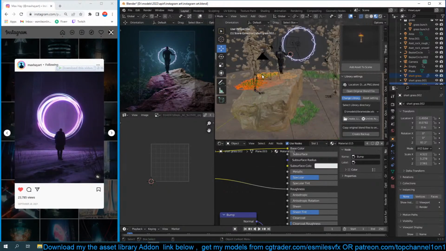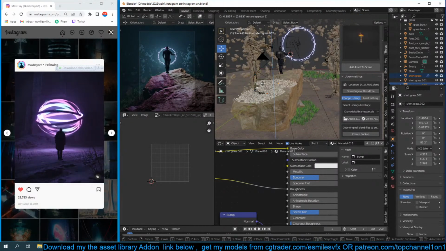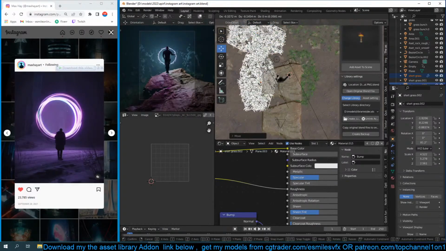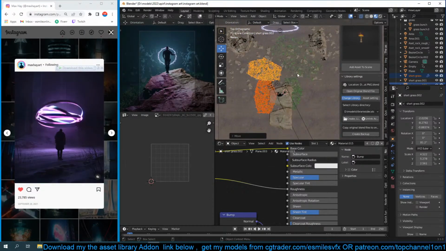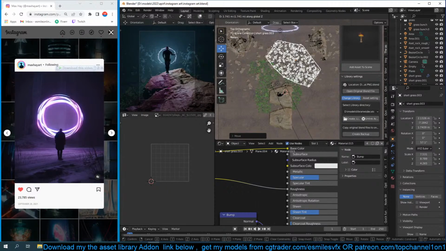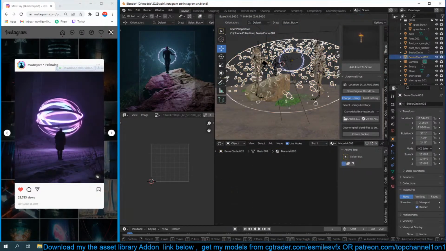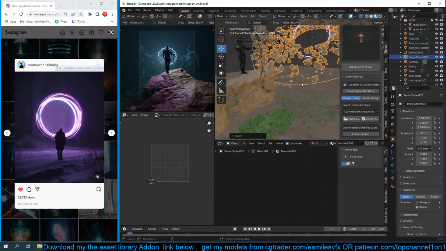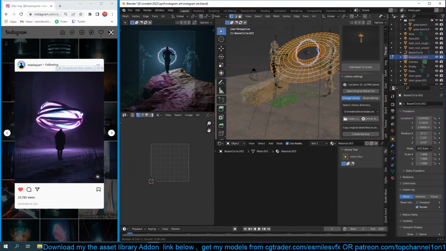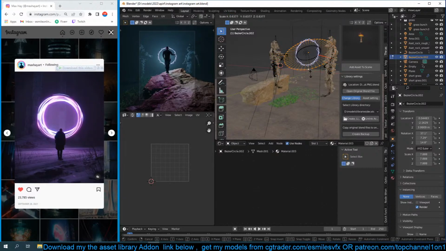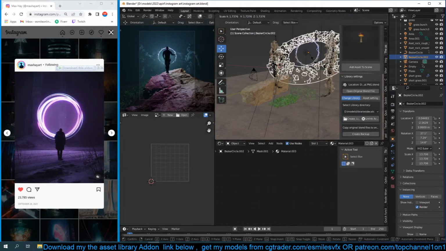Maybe we can make this more like a swamp. So, and I want these rings to really be tight.